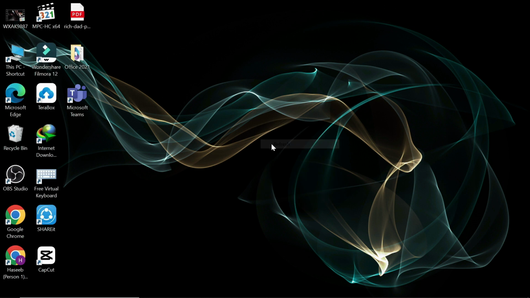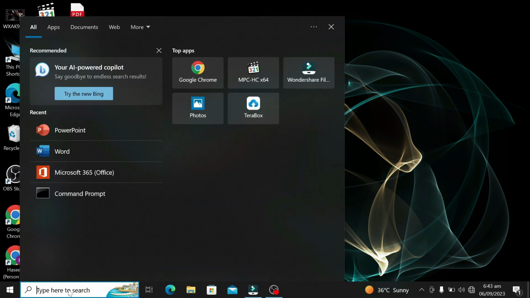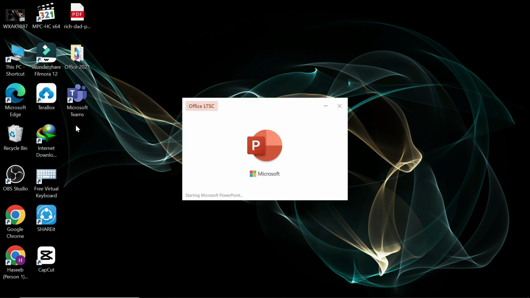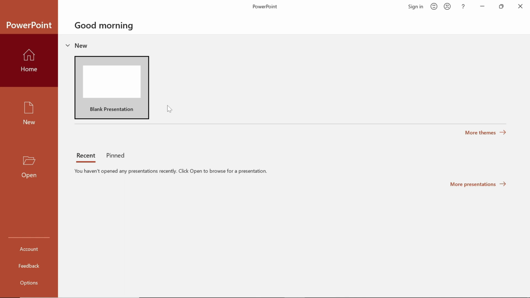Okay, so now let's confirm the installation of MS Office 2021. Click on the Windows search bar. After this process is complete, you can search Microsoft Office in the Windows search bar. You can also search PowerPoint and MS Excel in the Windows search bar.